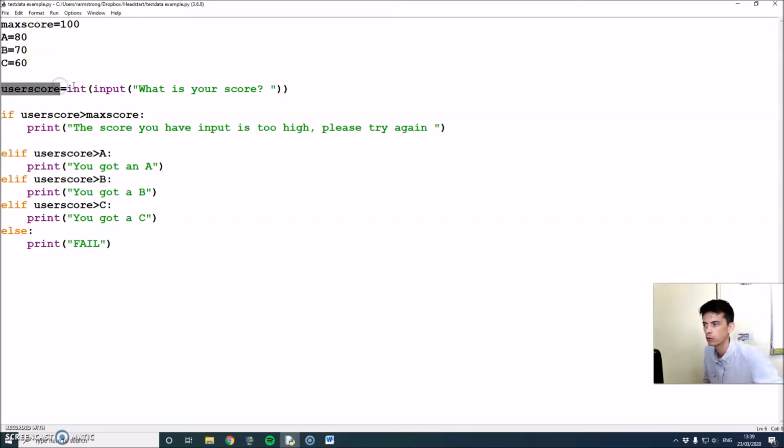Your user score equals, and look, we've got an input so we can change it. That's a variable, so it's something that can change the whole way through the program.